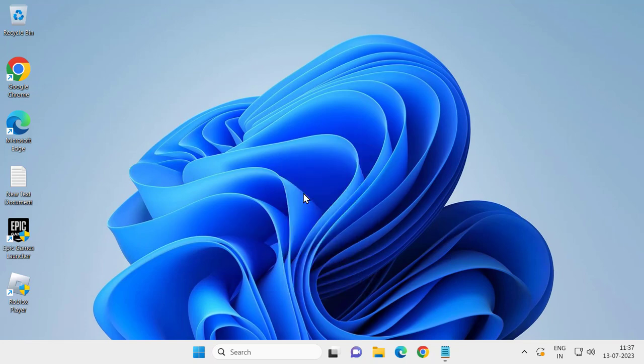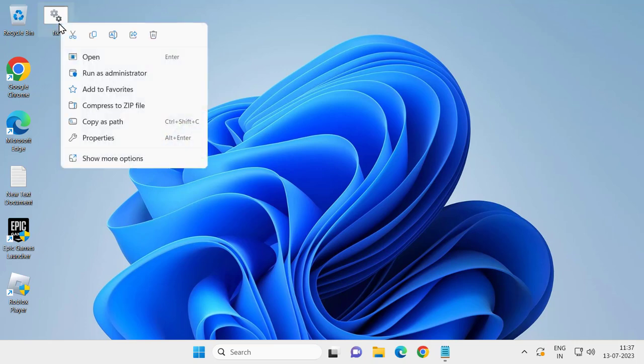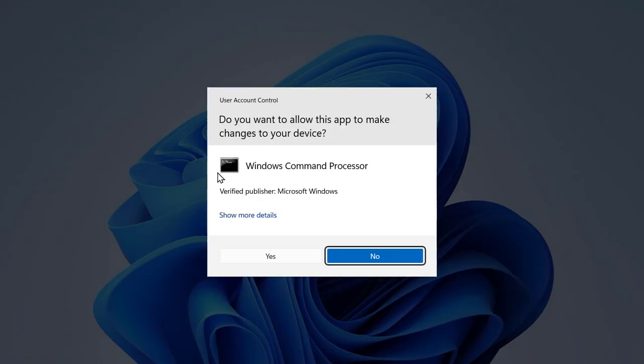on it and select refresh. Right click on the bat file, right click on it and select run as administrator, select yes.